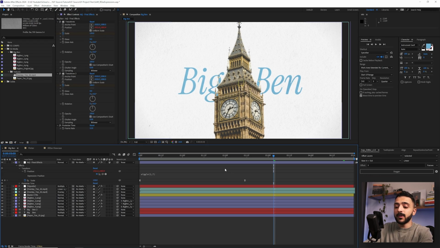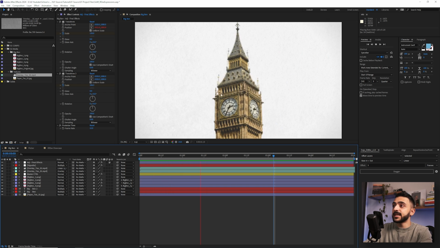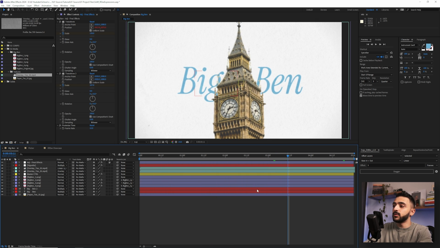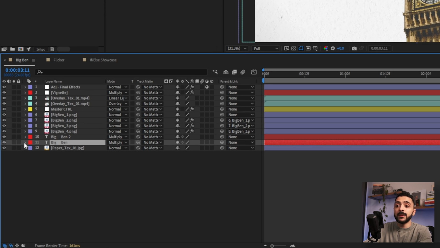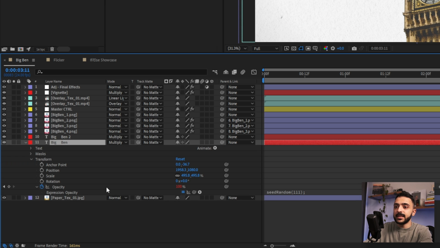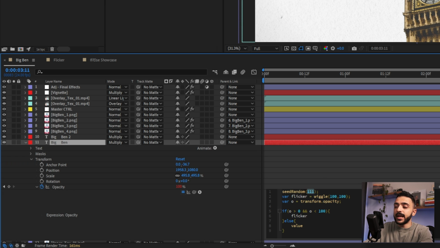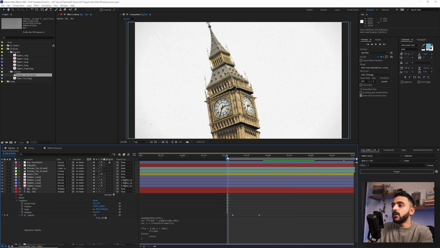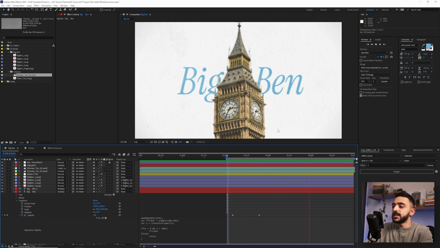And of course, remember that if you don't like the flicker of the text here, maybe with the posterized time, the flicker doesn't look quite right to you, you can go into your Big Bend layer, into your opacity here, and change the seed random to whatever you want. So let's change this to something like 1, 2, 3, 4. And now the flicker is a little bit different on this. Again, feel free to mess around with it however you like.